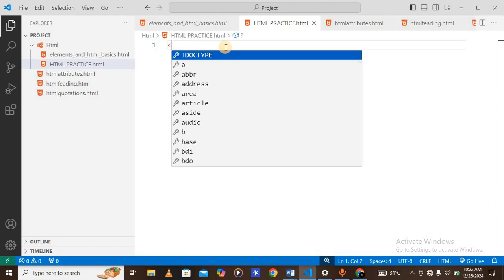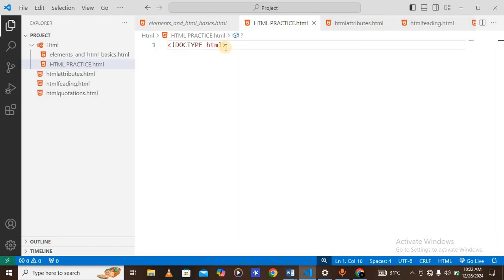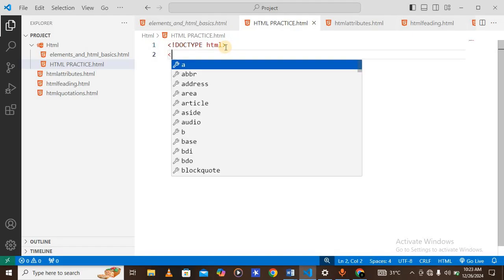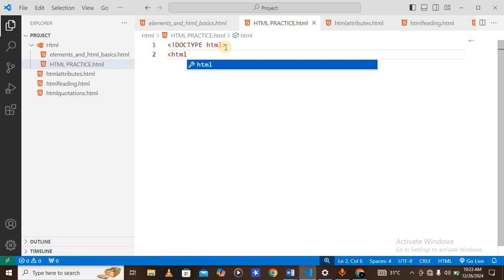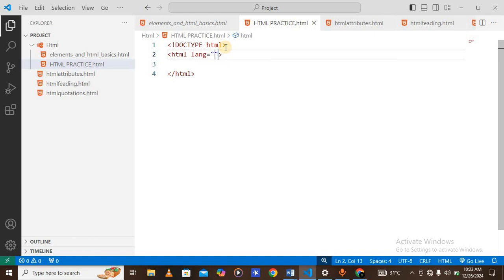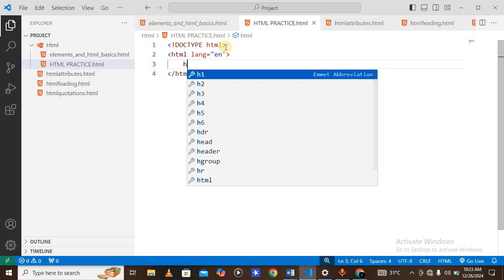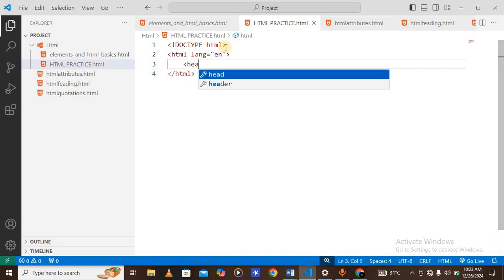I'm doing something like this. So I'll put in my doc type, then put in HTML. Then I have to put my language attributes in HTML. For the language attribute I put English as EN. Then I have to put my head tag.